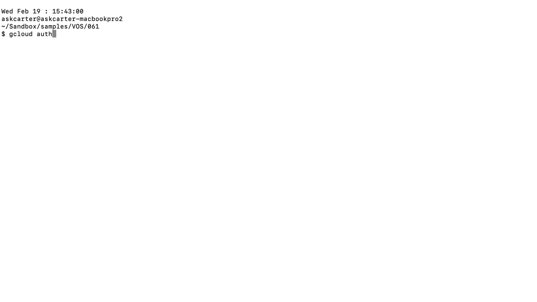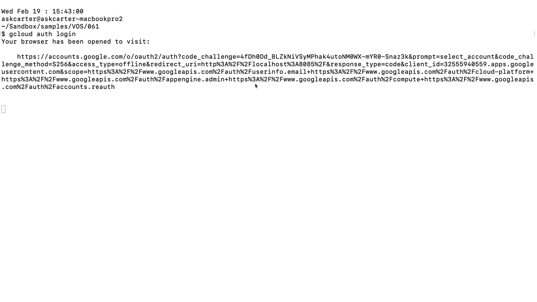Begin by running gcloud auth login in the command line to authorize the gcloud command line tool to access your project. Use gcloud config set project to connect the gcloud tool with your project.